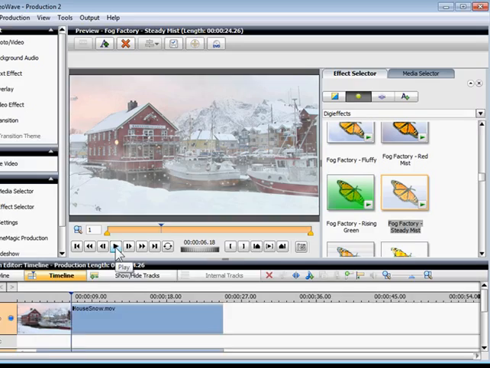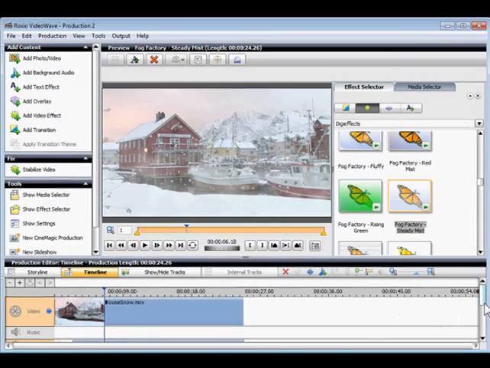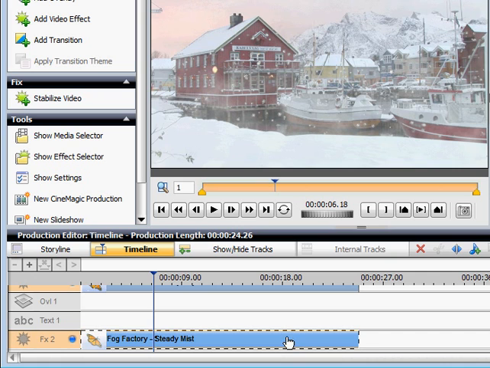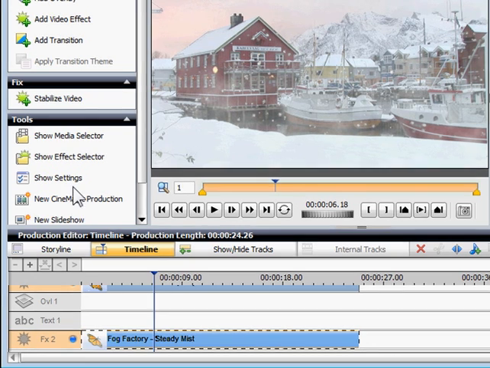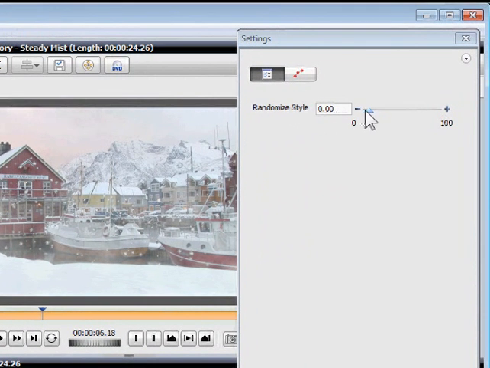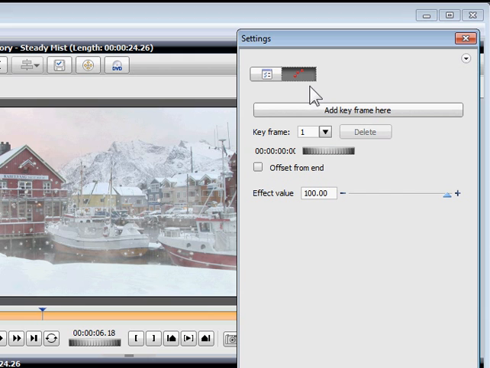You can have up to two effects active at any point. You can also change the settings of an effect to make it stronger or even vary it over time. First, click the effect in the timeline, then the Settings tab. You can randomize the style and also change the intensity.